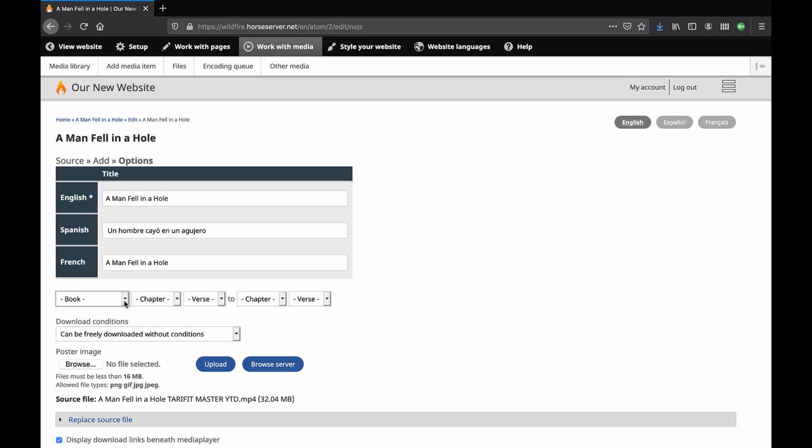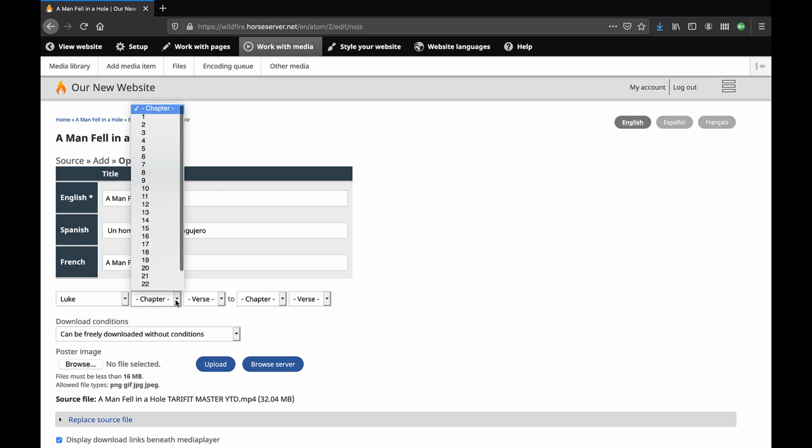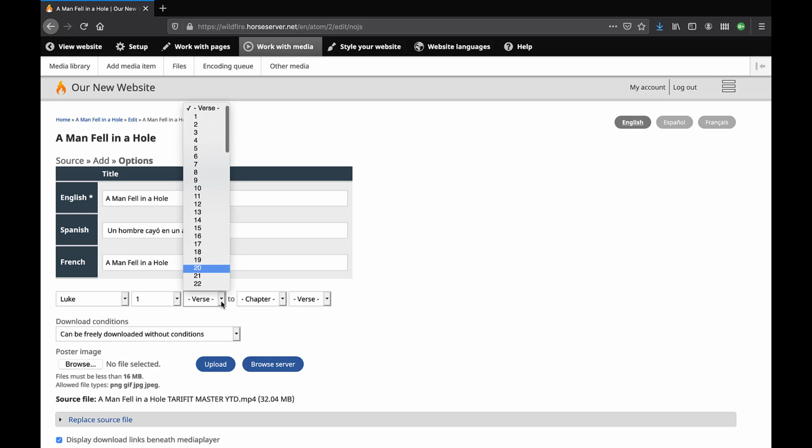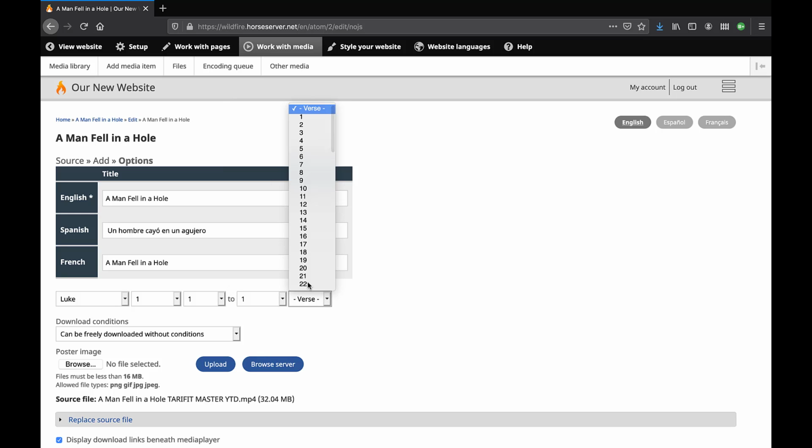Click to open the drop-down menu Book and select the correct book of the Bible. Click to open the left drop-down menu Chapter and select the beginning chapter number. Click to open the left drop-down menu Verse and select the beginning verse number. Click to open the right drop-down menu Chapter and select the ending chapter number. Click to open the right drop-down menu Verse and select the ending verse number.